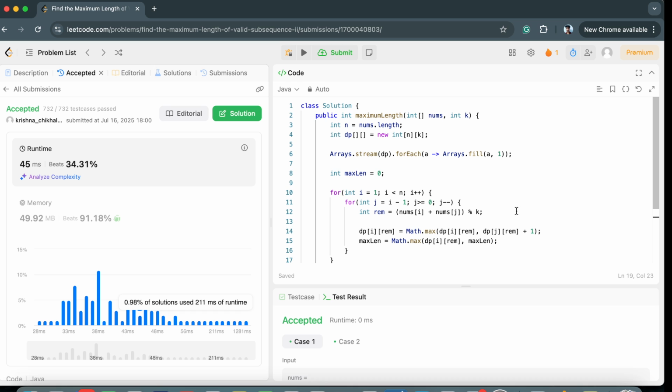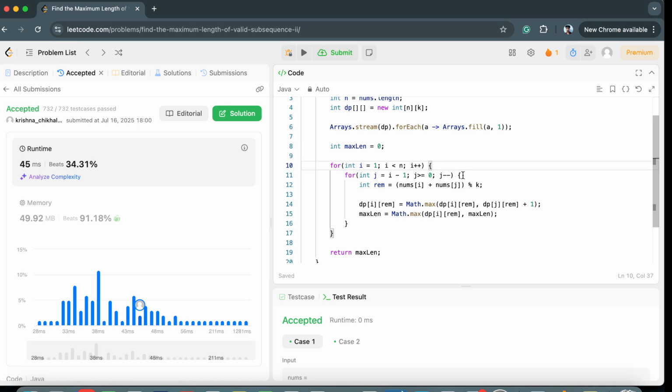Talking about the space complexity, this DP array is what we have created and are filling, so the space is n cross k, 10 to the power of 6 max. And we are running two for loops. The first is n. The second, at worst at the end, is again n. So n cross n is the time complexity that we are getting.